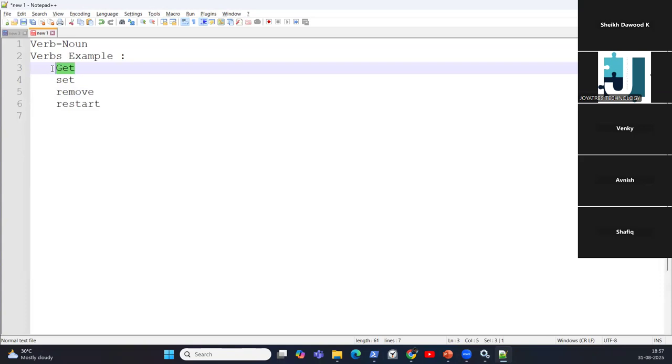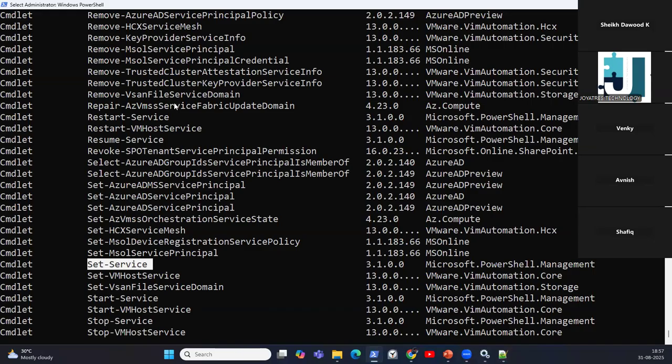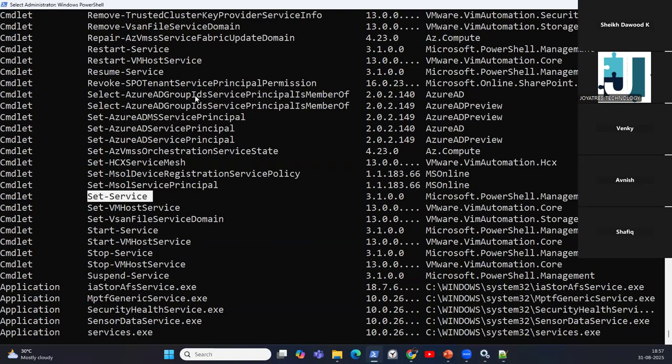So what is the meaning of get? It is to view something. To view something is called a get. Now I'm going to filter the command in this way because we would like to only view the service. The thing is, we want to view the service, right?